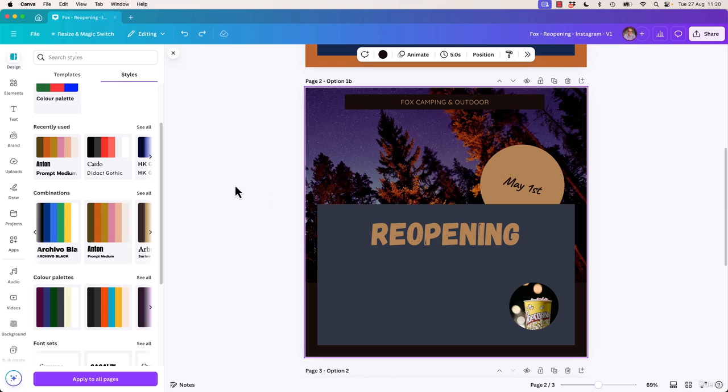You're going to be a style color palette font set master. He's making it sound hard. Actually, it's not that hard. Let's just get into it.